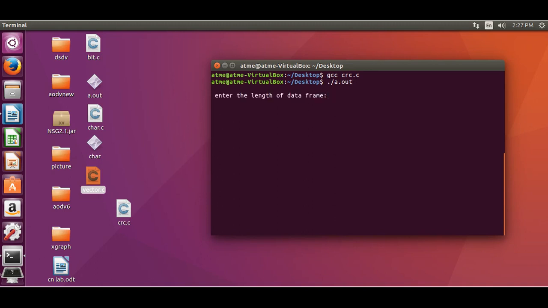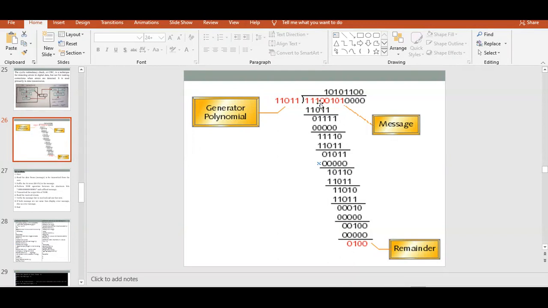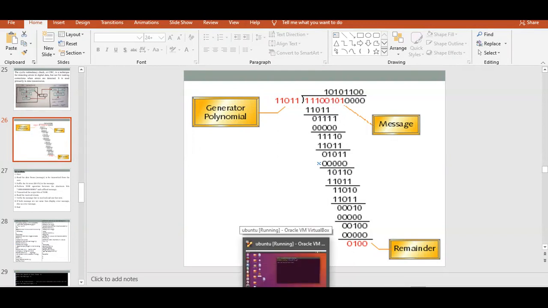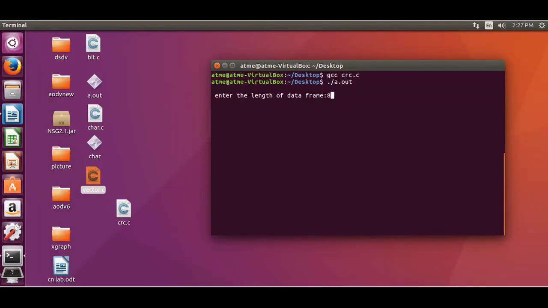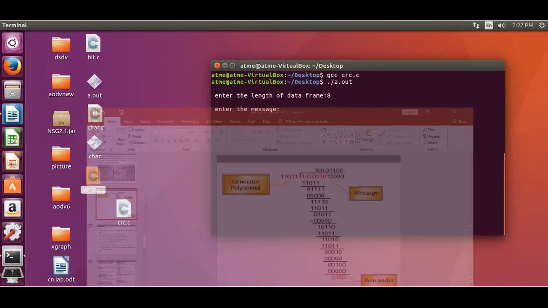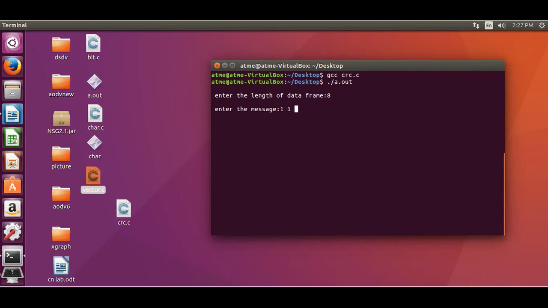So what is the length of the data frame? What I have entered is 8 bits of data. Then, what are the message bits? That is 11100, 11100. Next it is 101. Apart from this, if I give more, it will consider them, but for the calculation it considers only 8 bits.